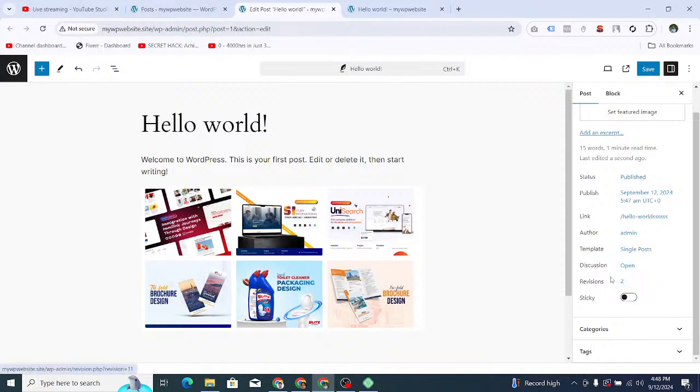Revisions: how many times we draft this post and update the post, it will keep track of it. It will affect your WordPress loading speed. So always use a caching plugin and delete your revisions.